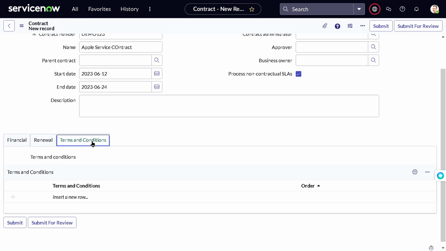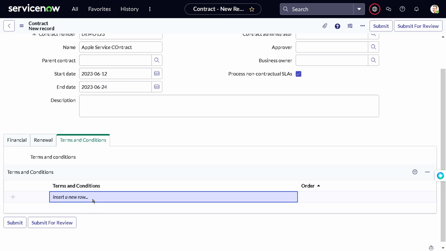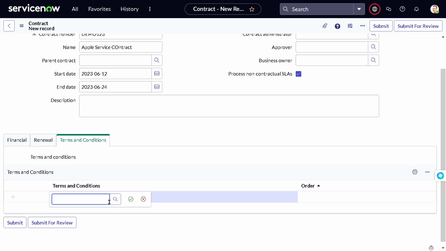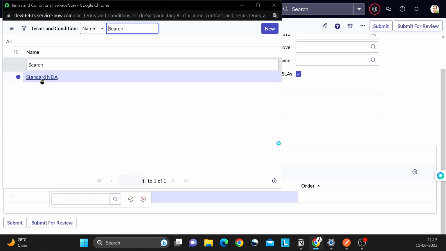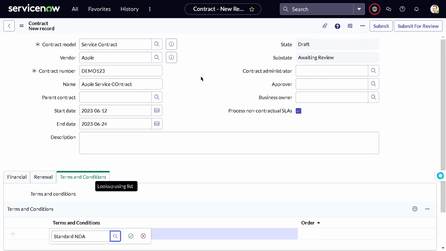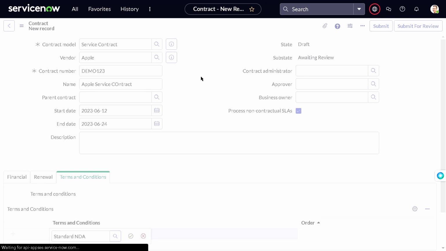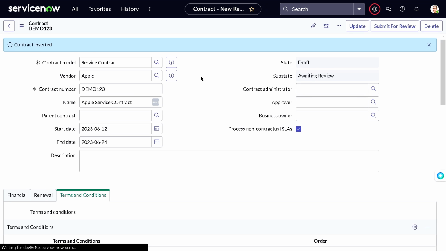And then we have terms and conditions. As you know, whenever you define any contract, it will have some terms and conditions which will be defined by a partner or vendor, right? So those terms and conditions you can define over here. Let's select some predefined terms and conditions. I will go with standard India. Okay, and now we'll save it. Okay, contract inserted. It's in draft state, awaiting review.